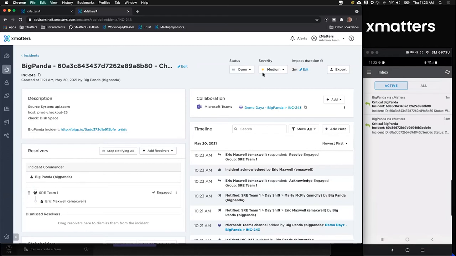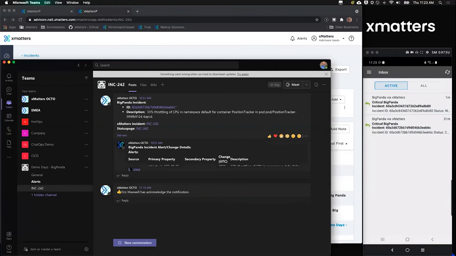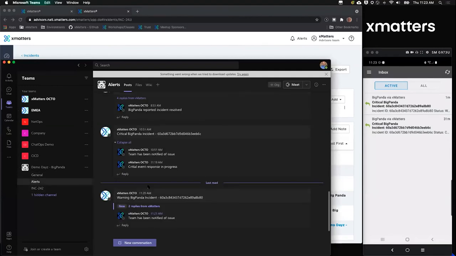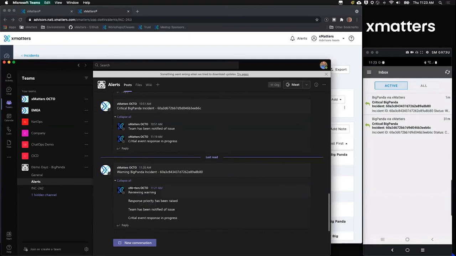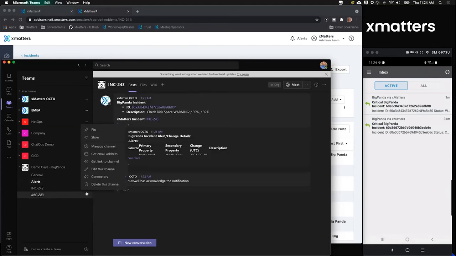So while we're waiting on that, let's go back to our MS Teams. You'll see here that there's that warning message about a warning incident from BigPanda, and then the replies where I acknowledged it. It's in review, I responded that it needed to be raised, and now that the team is notified, we actually increased its criticality. And then we also have the channel that was created for us for this incident, where I acknowledged it.